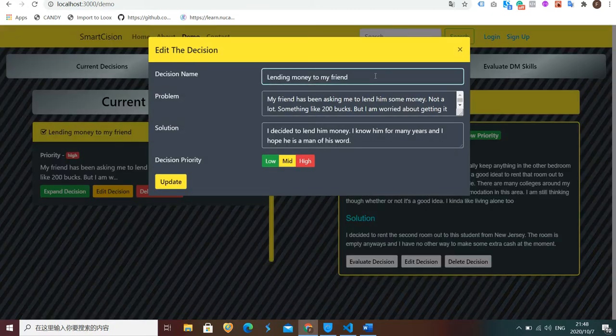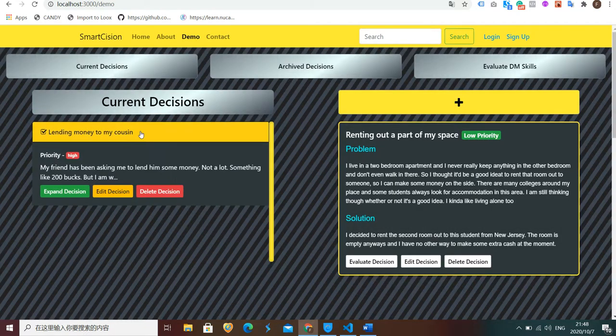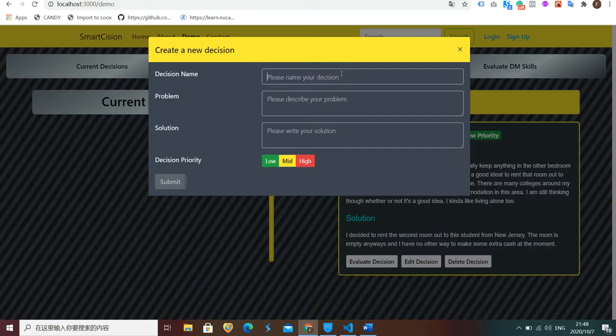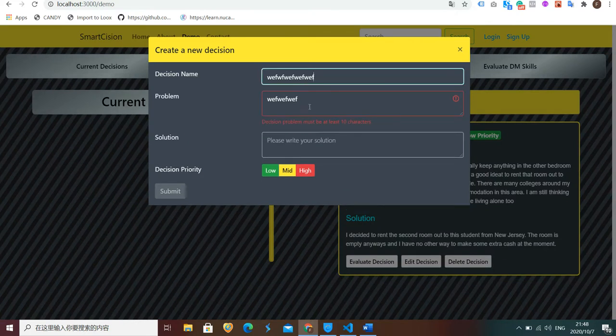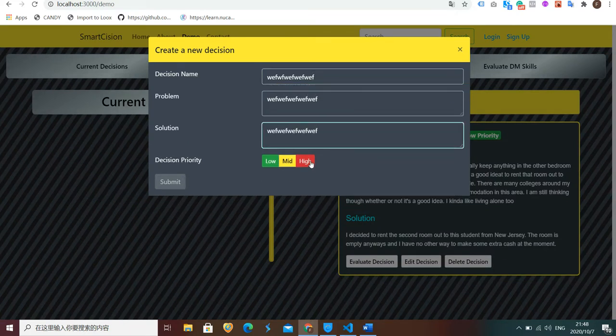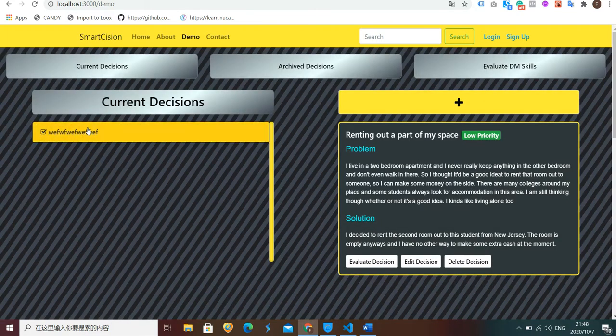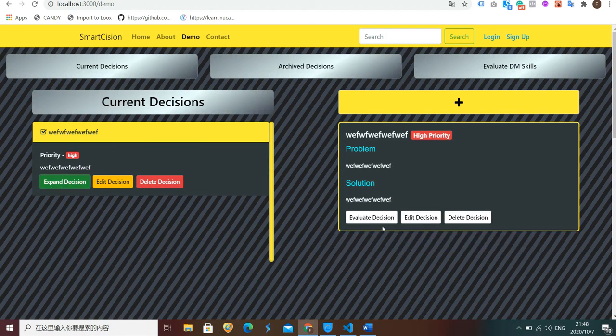We can edit it and say lending money to my cousin. And then notice how this changes here. Boom, lending money to my cousin. Every decision can be deleted. Boom, and then we can always create a new one. Okay, validations, 10 characters, submit, there we go. This is our new decision, can be expanded, evaluated, edited, deleted, and so forth.